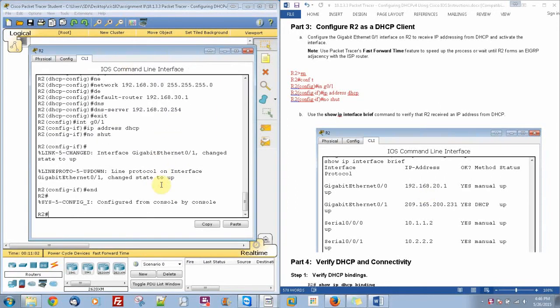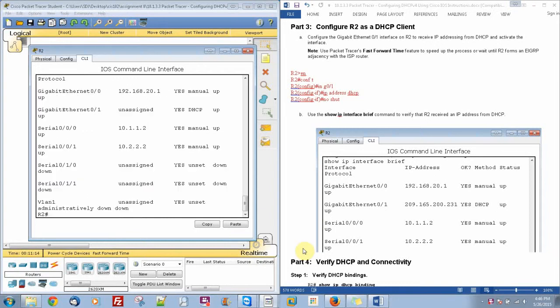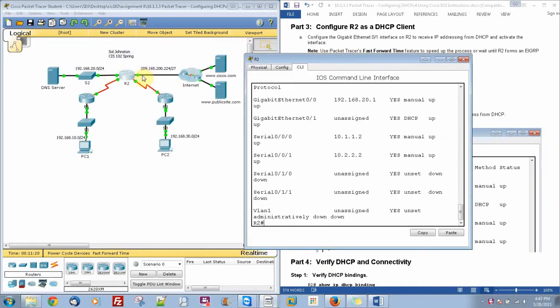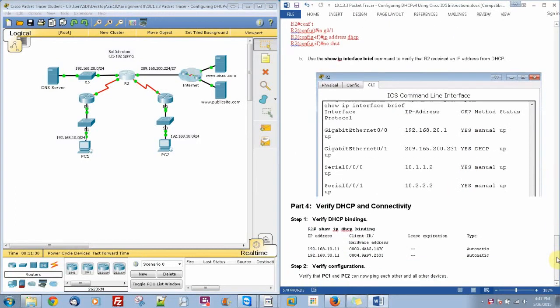Let's do end and do show ip interface brief. There we go. And you can see both gigabit connections are on and up. And then each one of our serial connections is on and up. So right there. So that all looks correct.